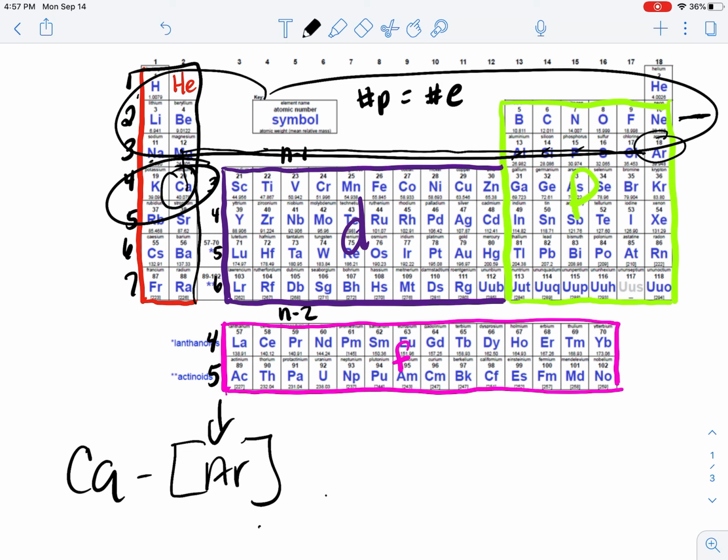Now, anytime after a noble gas, you're always going to start with an s. That's just the way it is. The noble gas is at the end of the row, and the first of the row is always going to be in the s sublevel. Now, I'm on the fourth row, so it's going to be 4s2. So that is the noble gas configuration for calcium.